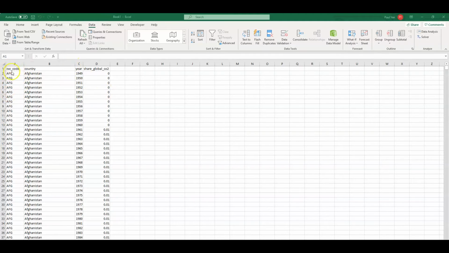The first one is the country code, a 3-letter country code. Then we have a country name, a year, and the shares. The first step is to sort. There are actually several ways to do it.